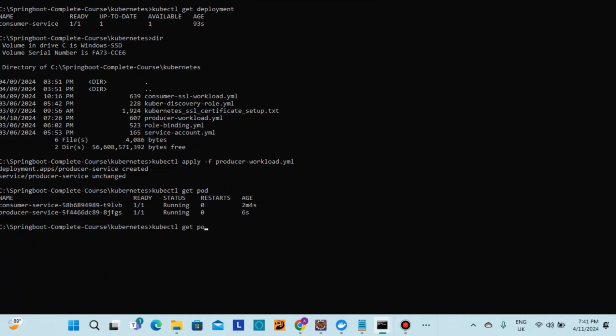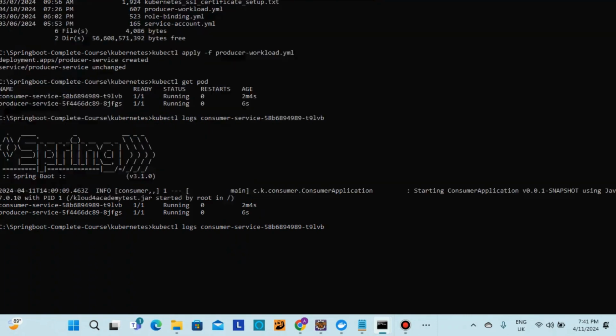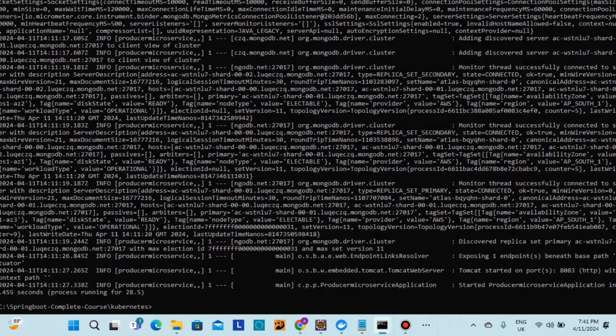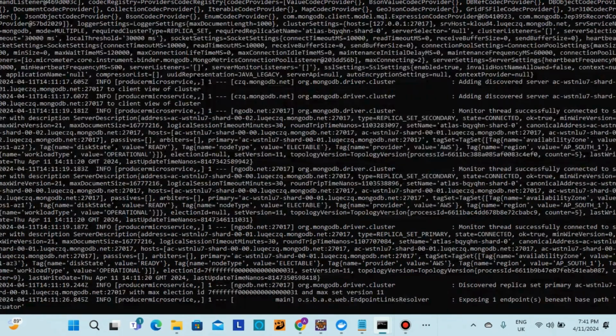If you want to check the logs, use kubectl logs and then copy this consumer pod ID. If you give this, it will show the log. See, there are no errors. The server is started. Likewise, you can check the producer microservice logs. Copy, run this. See, there are no errors. So no services are called yet.